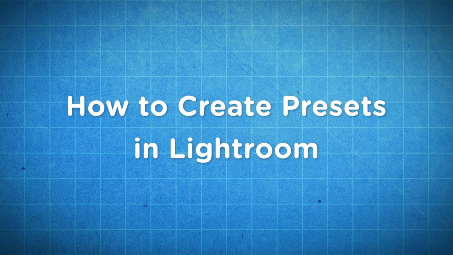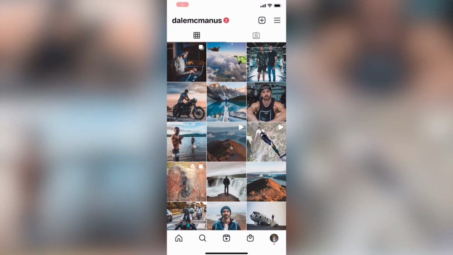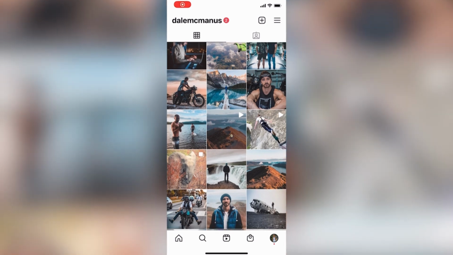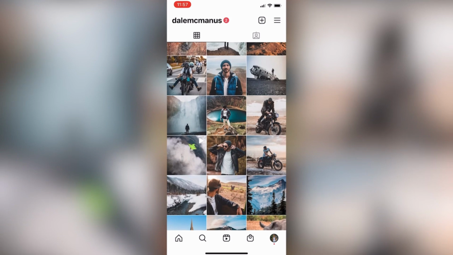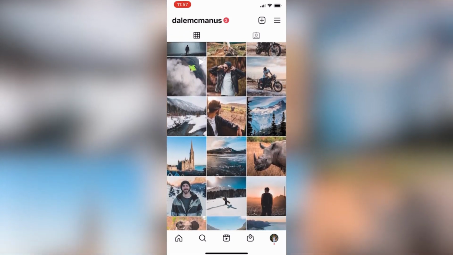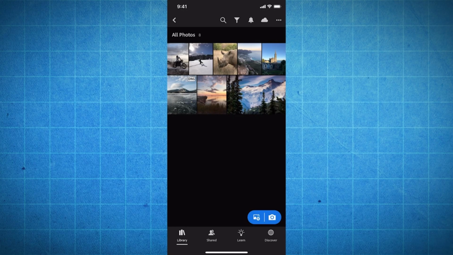How to create presets. So presets are an awesome way to speed up your editing and create a really cohesive look across all of your photos, which can look really good for, let's say, an Instagram account, like what I've done here with mine. All I really did to get this look is just copy and paste the same preset that I already made once, and then you can just do a little bit of tweaking here and there to make sure all the photos flow. So let me show you how.